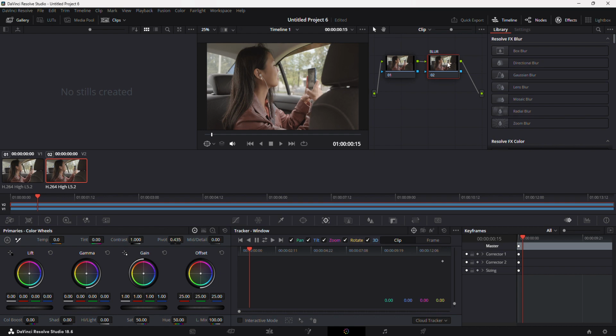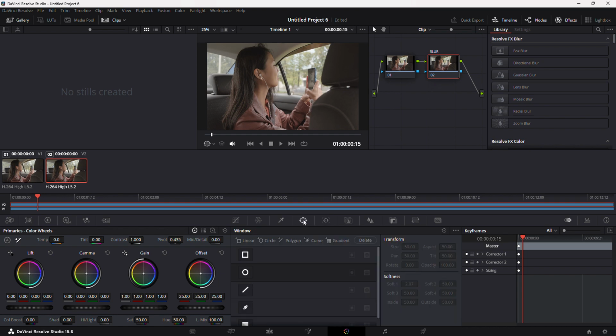Okay, now go to section called window here, click on it. Now select the shape that you wish to use. So I guess the best shape to use for the blur is circle shape. Now move the circle shape to the area that you wish to blur.